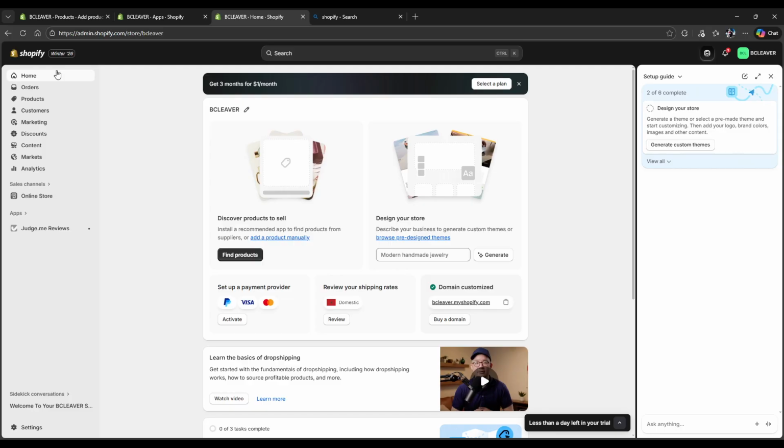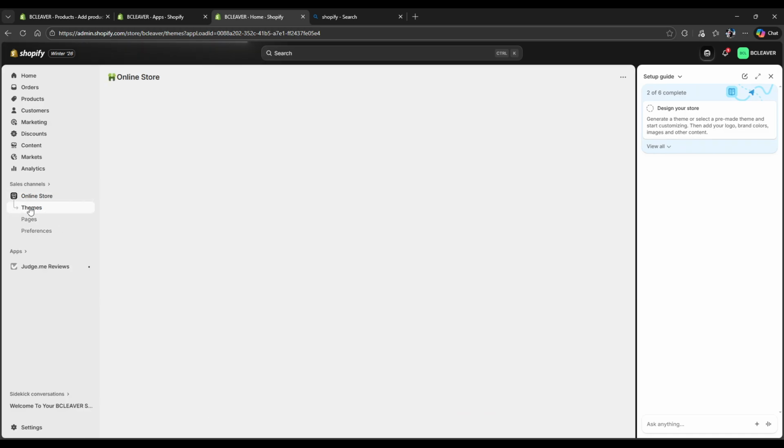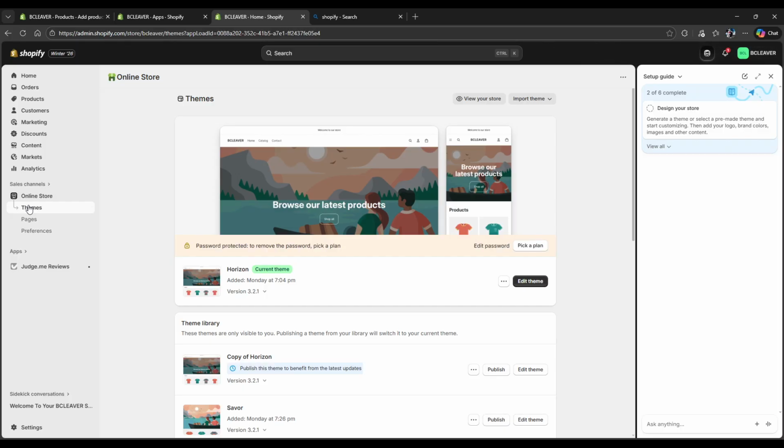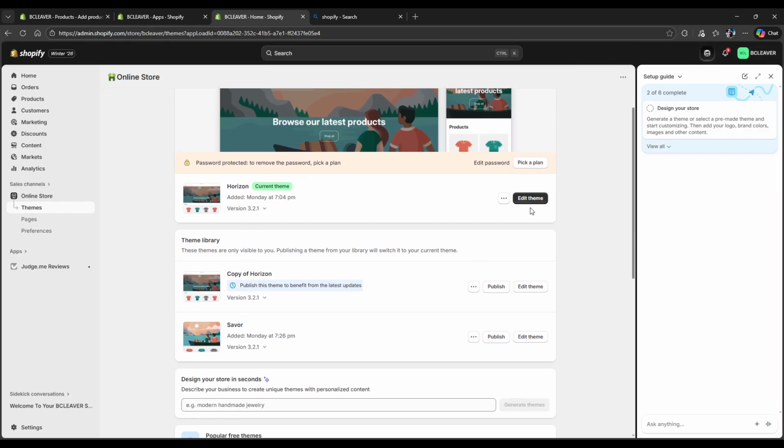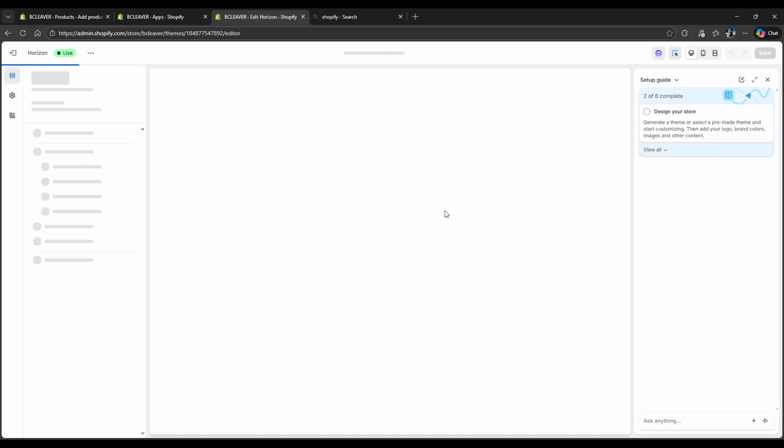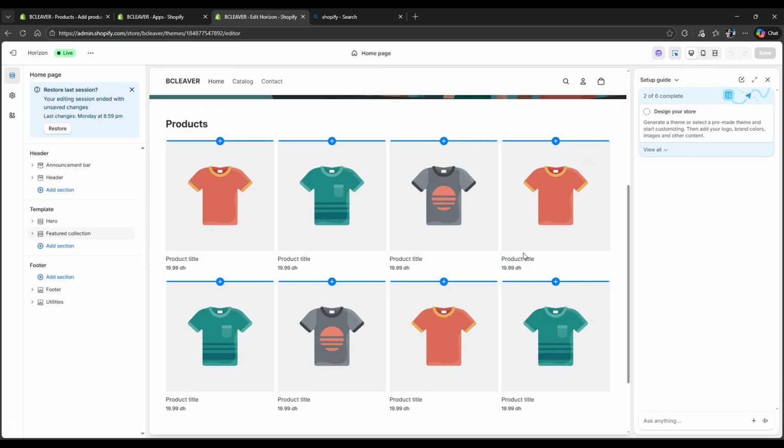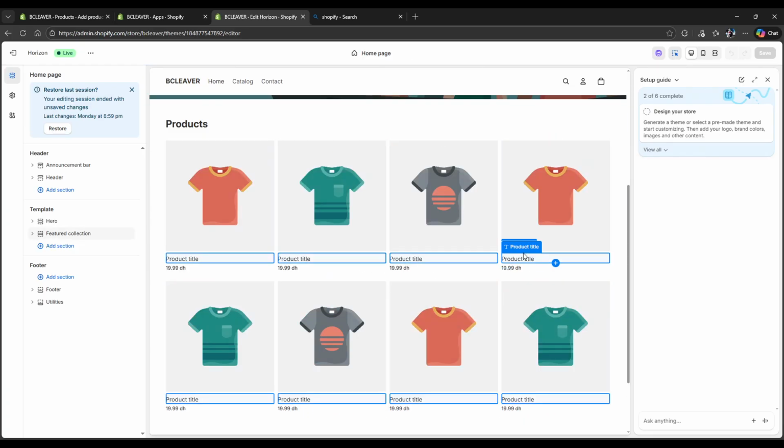Re-upload the image. Corrupted uploads can cause display issues. You should also go to online store here, then tap on the stamps page and ensure the image sections are enabled. Tap on edit here. Then it will show you the whole store basically. Make sure everything is looking good here as well.